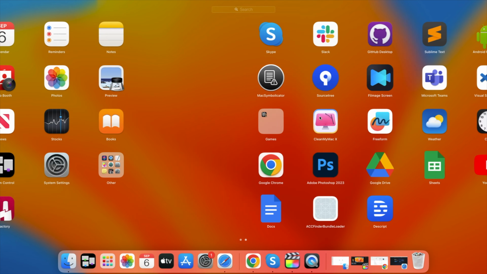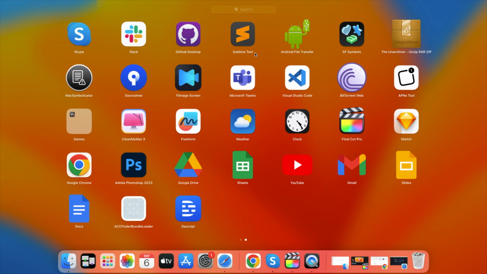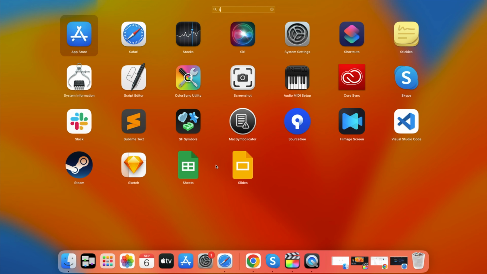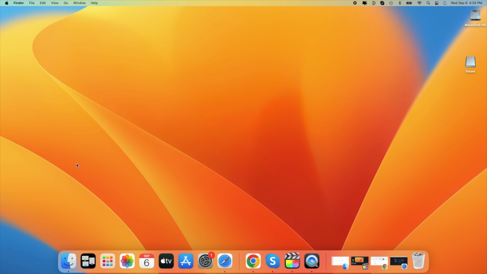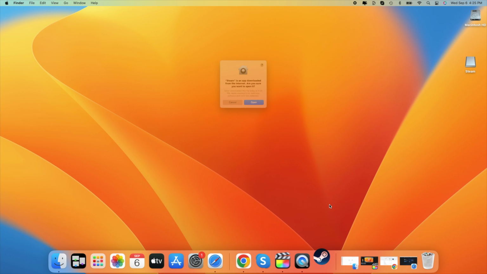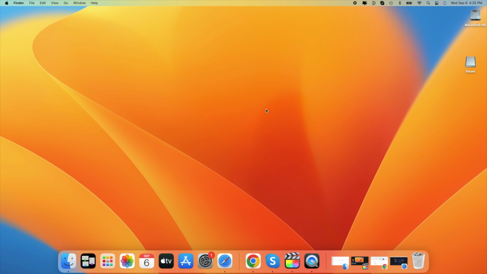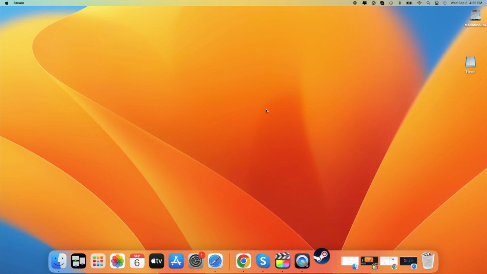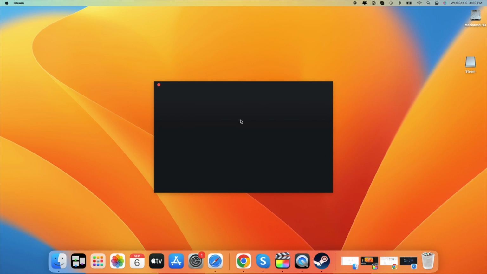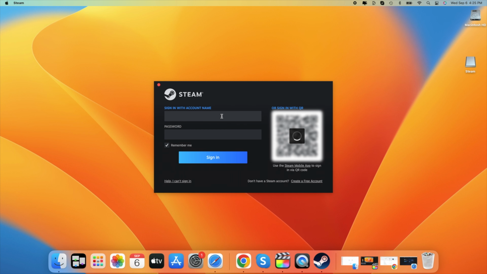All you want to do is open your Launchpad and find Steam, which is here, and tap on it. Then it's going to open up, as you can see. You need to agree and tap open if you're sure you want to. Then it's going to launch, and now it's going to update. If you notice, it was a really small initial download, because that was just a launcher, and now it's actually downloading its content. Once it's finished installing and updating, Steam is going to automatically open up, and we need to sign in with our account name and password.